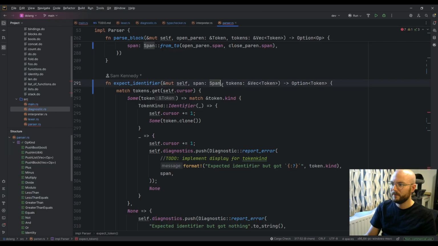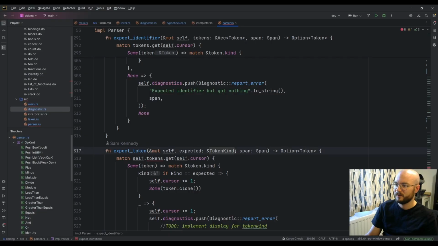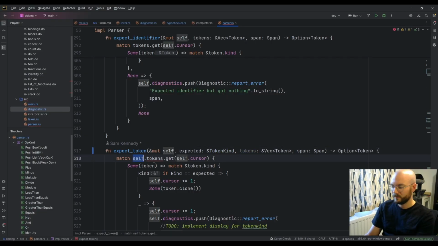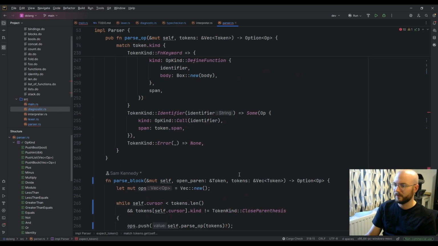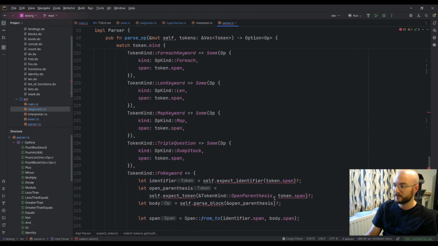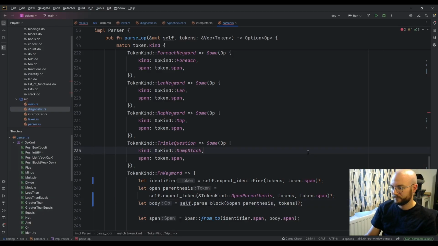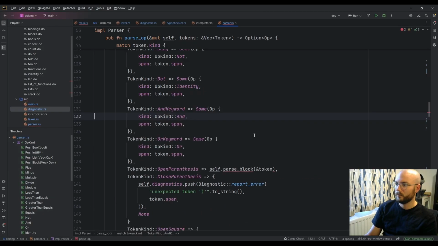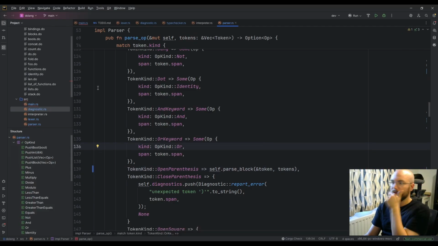So this seems fine. In fact, I think the token should just go before the span. It feels better for the span to be the last argument for some reason. I don't know why. Cool, and now we have to go back and fix all the places where we now expect there to be the tokens. Like this. Like that. And then we only have one more place, which is this. And the parser is now happy.